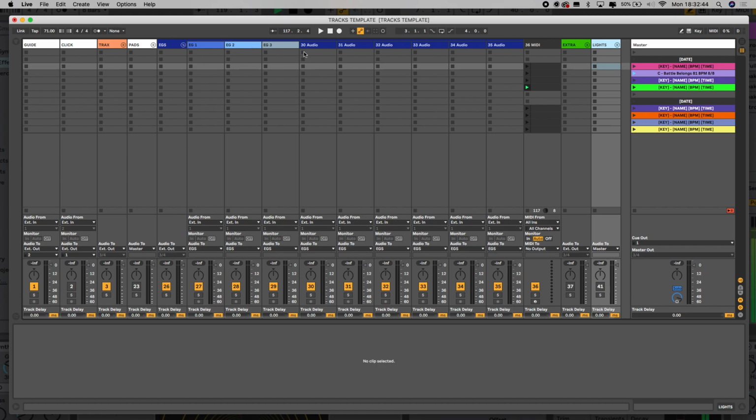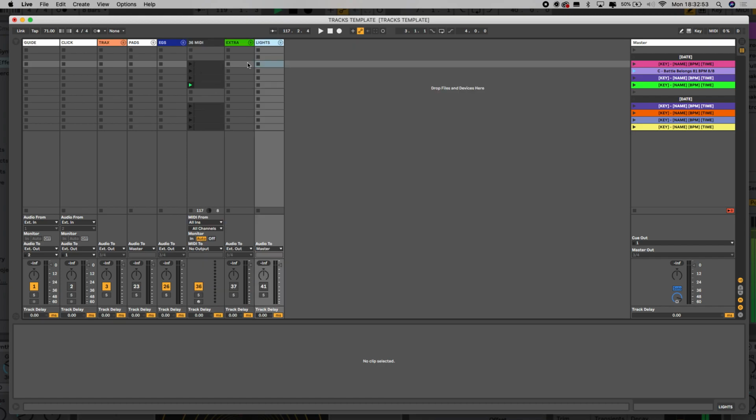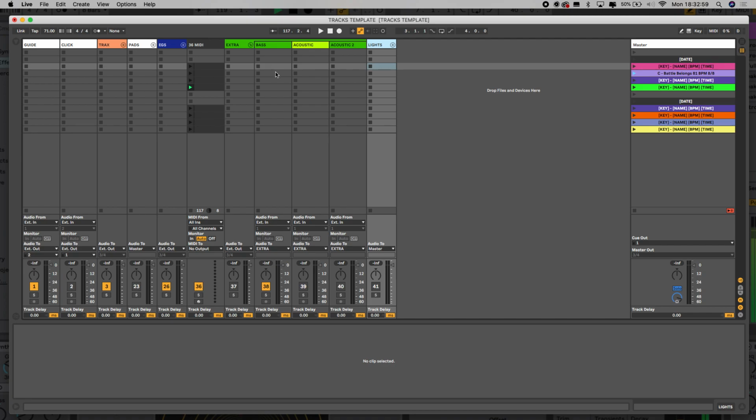So 1, 2, 3, and then kind of some random audio tracks just in case, like Battle Belongs has 9 guitar parts. That's great. Thank you, Phil Wickham. And then we have our MIDI tracks here, and then we have extra. So what is extra? Extra is bass, acoustic 2. Usually I put those in there just in case.